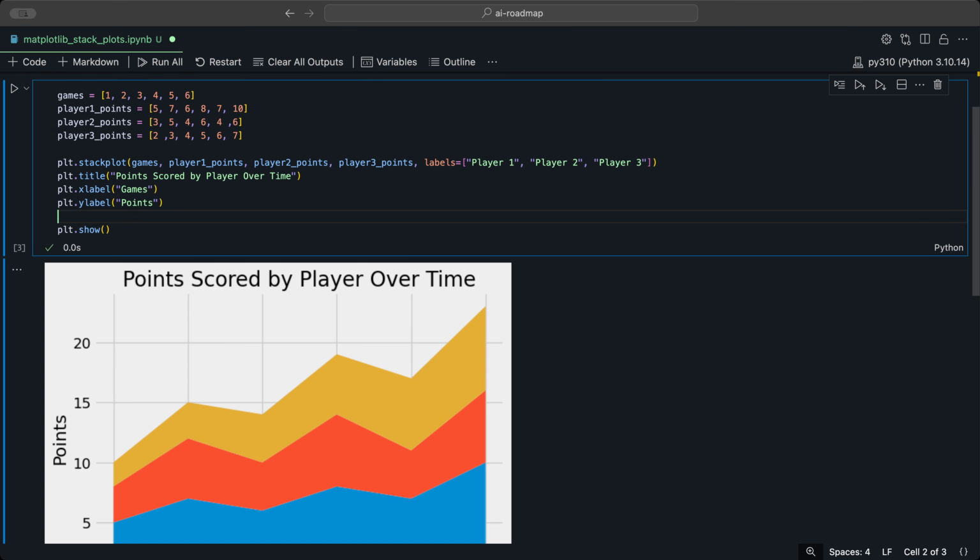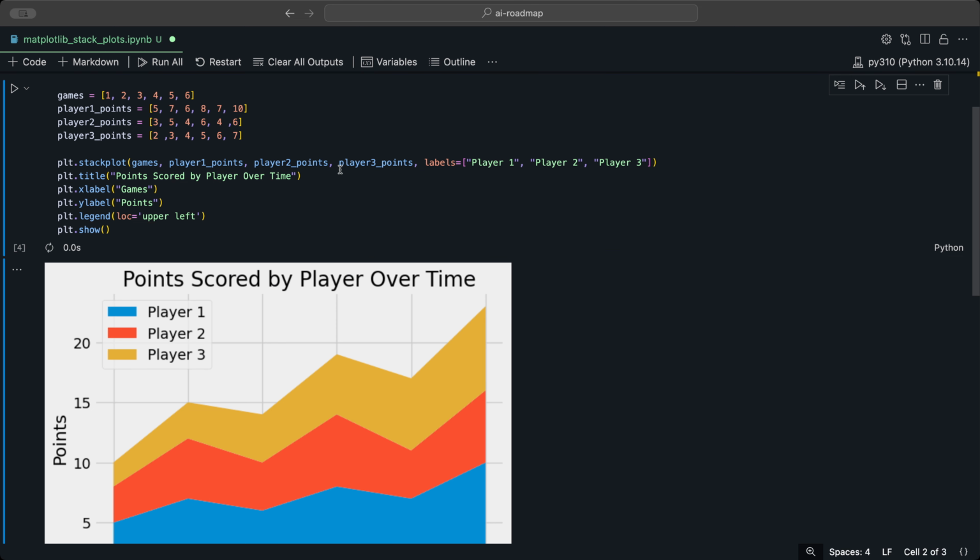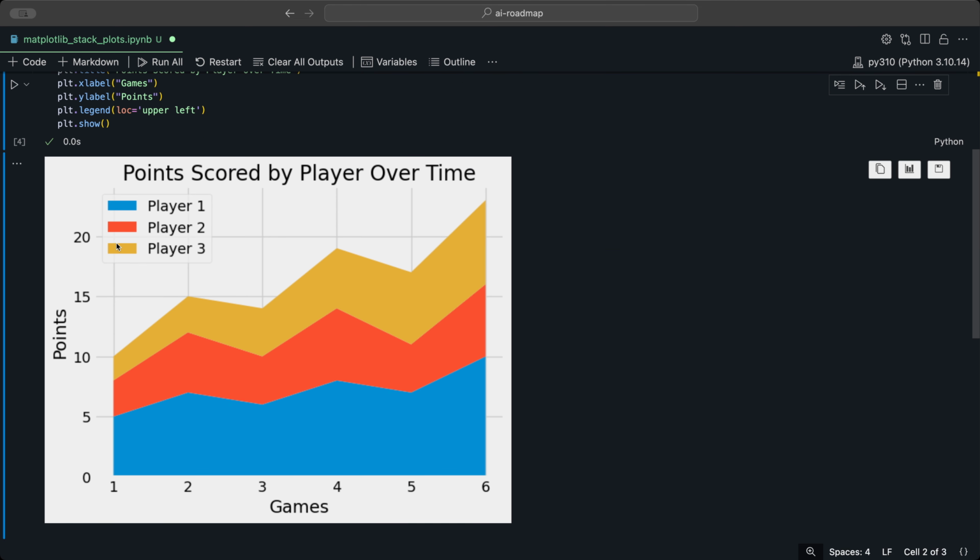And of course we want to add the legend, and let's put it in the upper left. We could position it in different places in the chart. And when we run this, we can see our color legend.